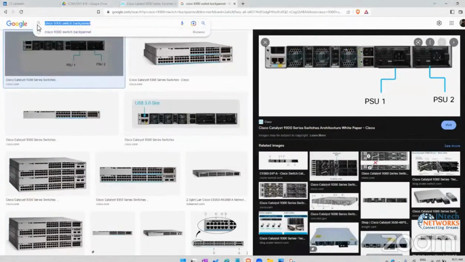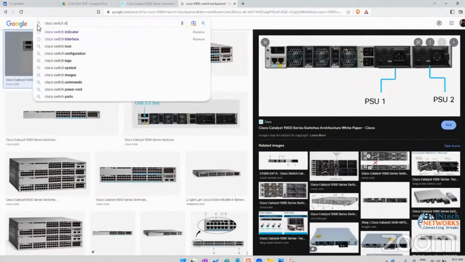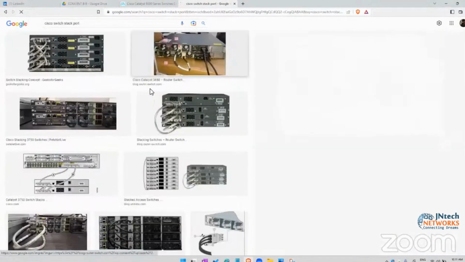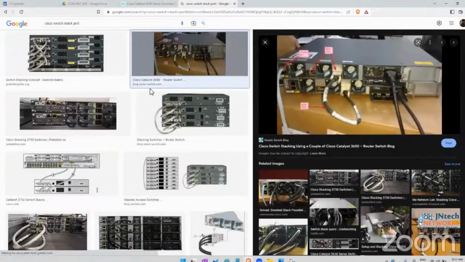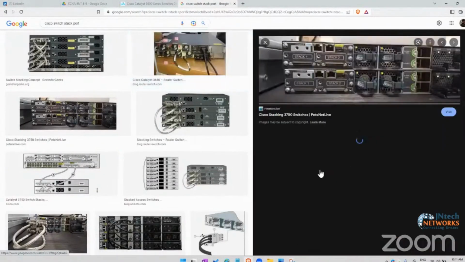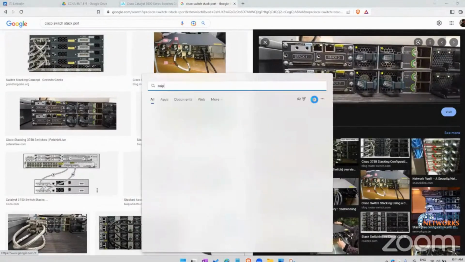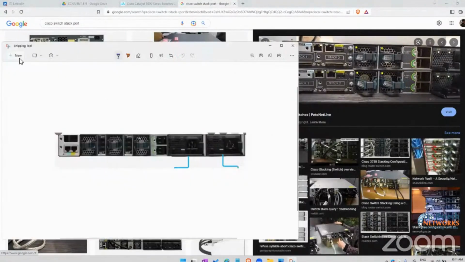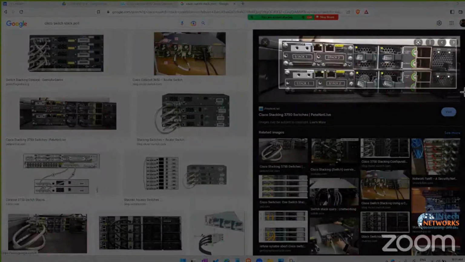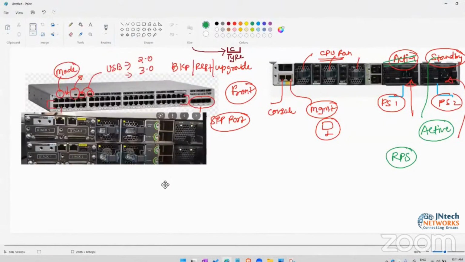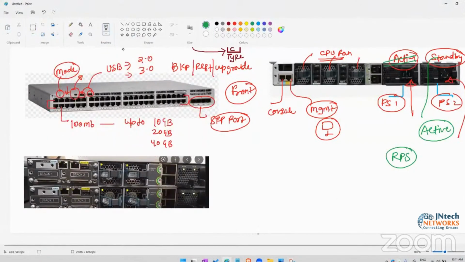If you want to verify the Cisco switch stack port, this clear picture must be remembered. Hold on. Now this one is visible. Wait. The snipping tool. Right now, this one is a stack port. Now, stack 1, stack 2, stack 1, stack 2.